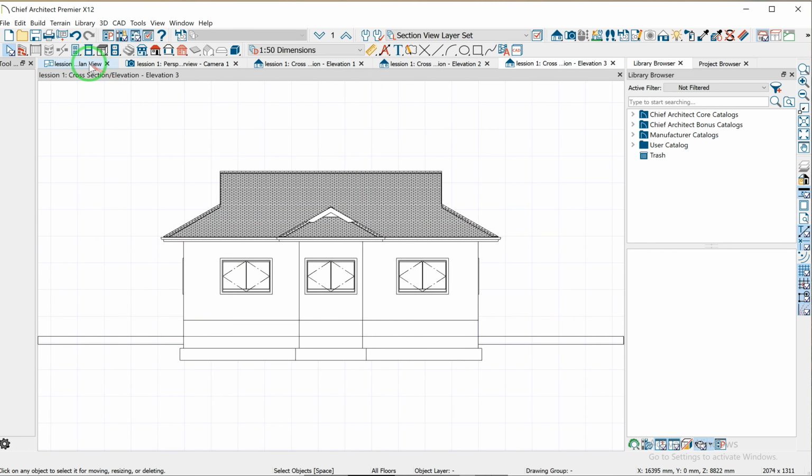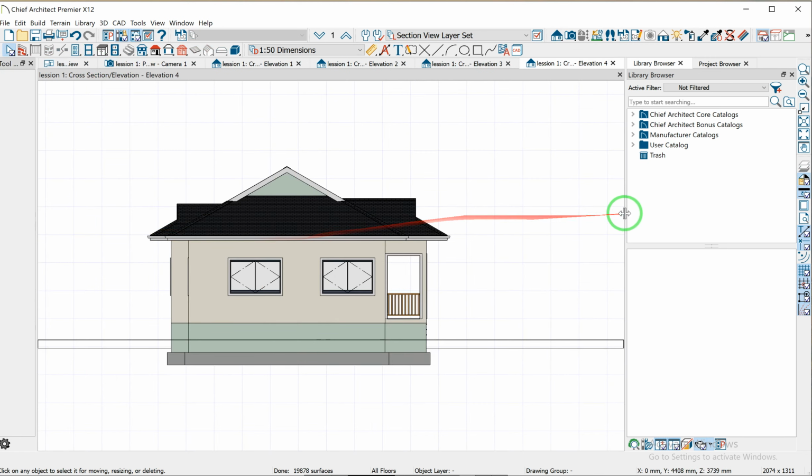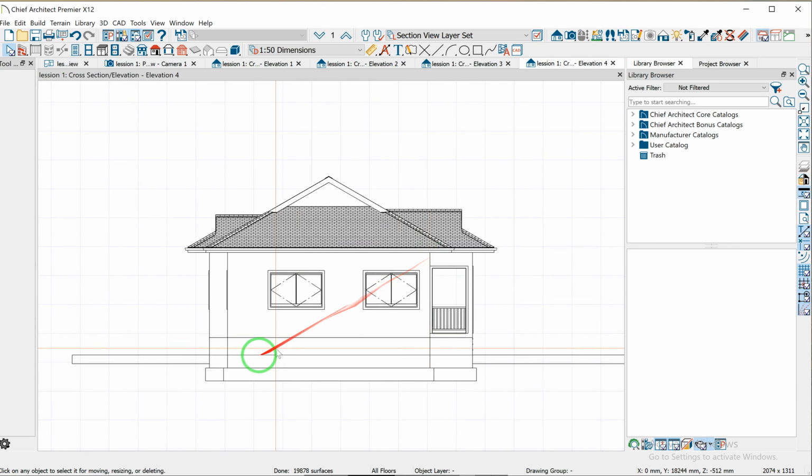So it's easy using Chief Architect, isn't it? Very fast and convenient. Okay, this is your views, and editing this part is also simple like anything.